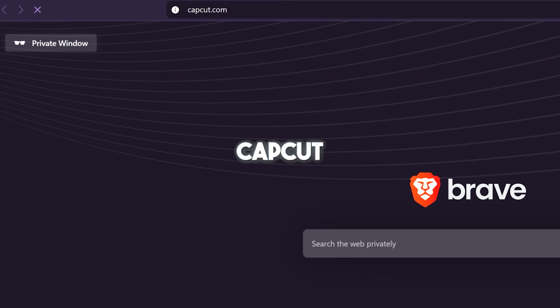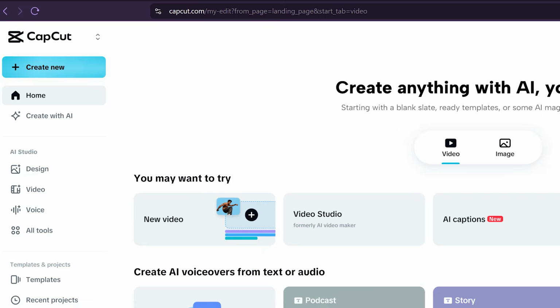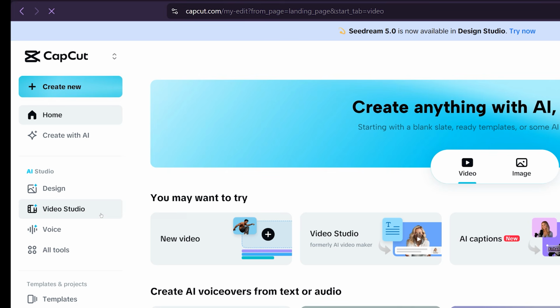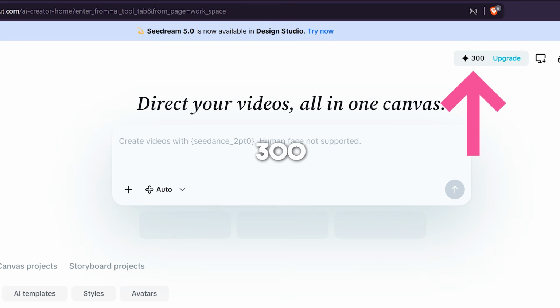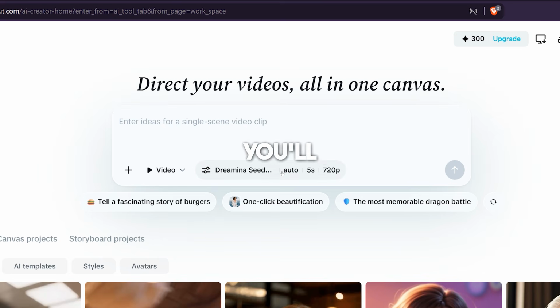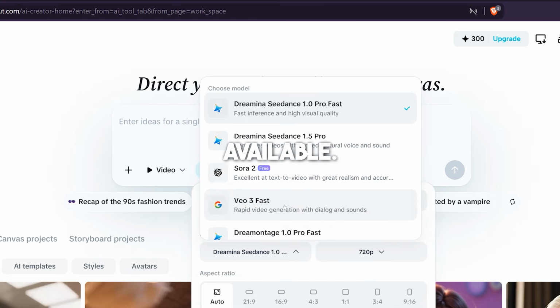Now open the CapCut website in your browser. Tap on the Video Studio option. As you can see, I've got 300 free credits to test everything. Now if you go to the video section, you'll find multiple AI video models available.